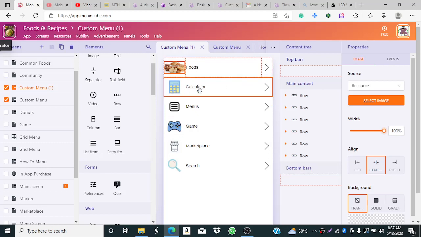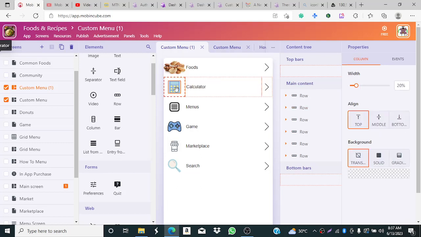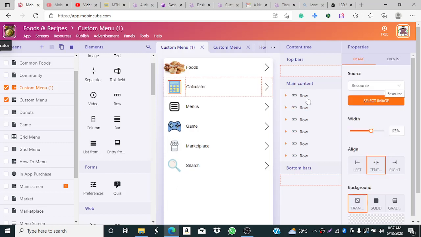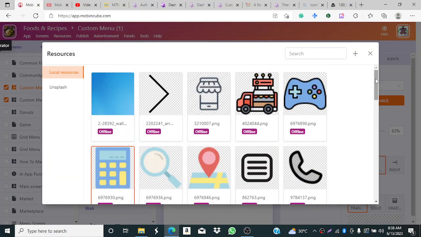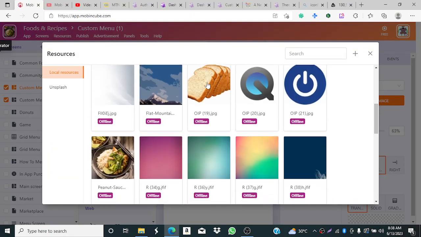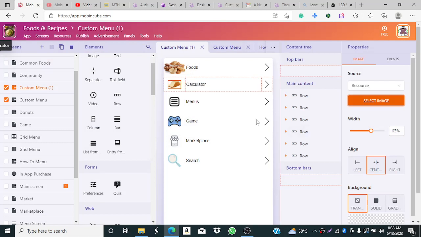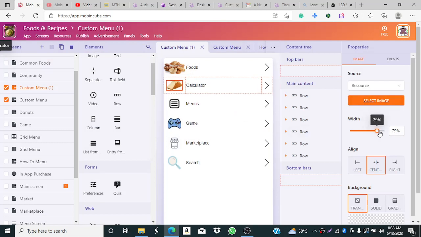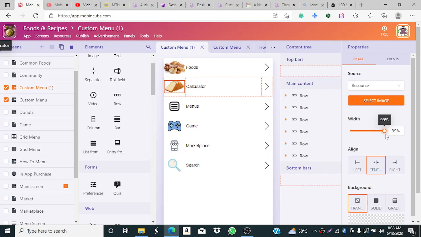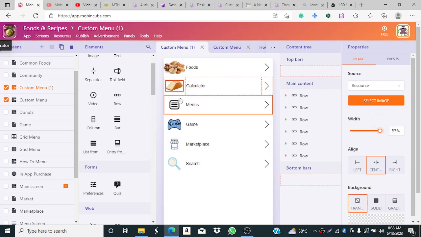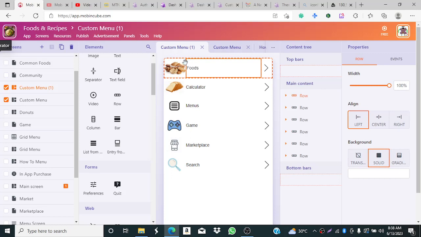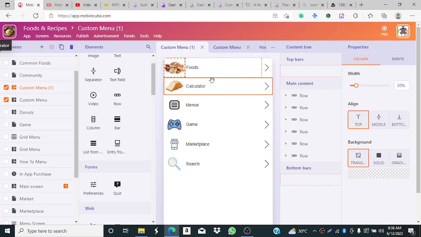Then the one we tag calculator, we click here on the calculator. Then maybe the type of the food we put there should be a bread. How to prepare a bread. Then increase the size a bit. We need to increase, because you see here, we need to increase the size.